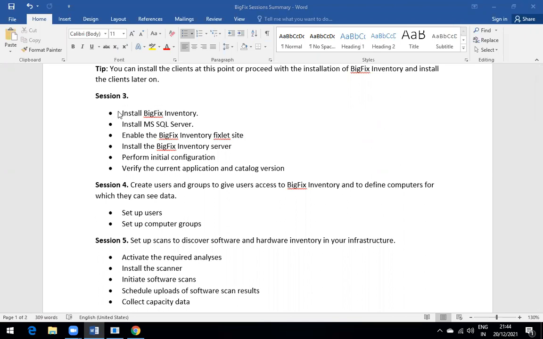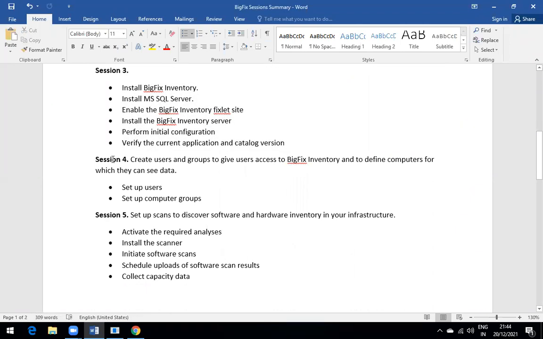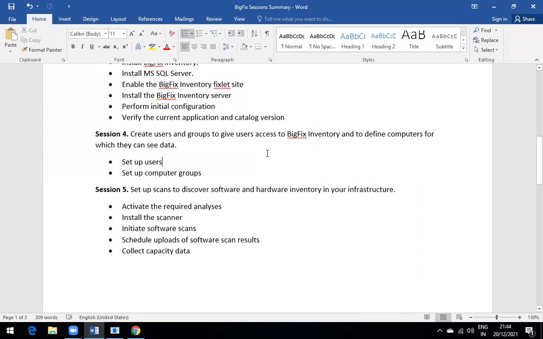So in the third session, you will learn some core components of BigFix. I have divided the third session into 5 lectures, and we will cover each lecture separately. In the fourth session, we will learn how to create users and groups, and how to give a particular permission to any user, and how much access that user has to access and modify the computers connected in our network.